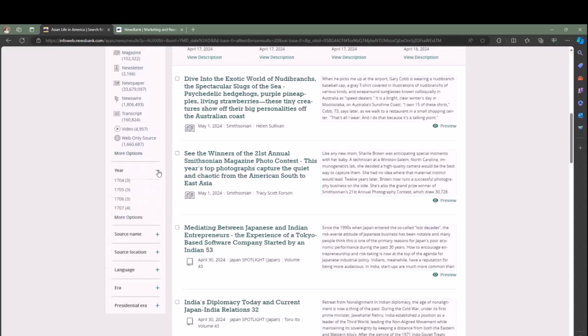I could also pick a specific year if I wanted to. I can search for source name. So if there's a specific newspaper that I'm wanting to look at, I can choose that here. I can also filter by location. So you can see a lot of our articles are from North America, but many from Asia, of course, Europe, Australia. So I could narrow down that way as well.